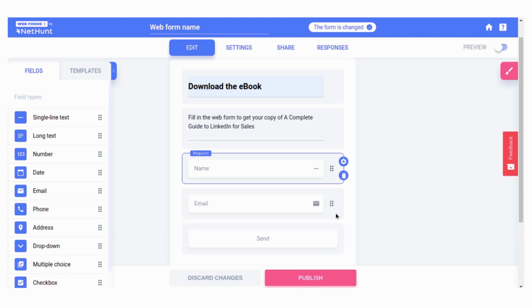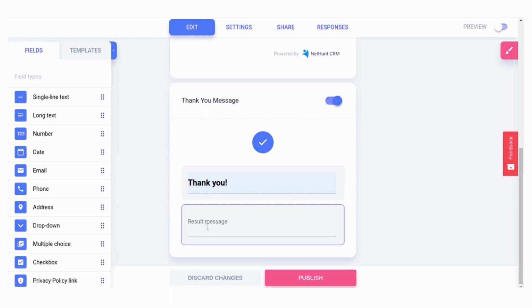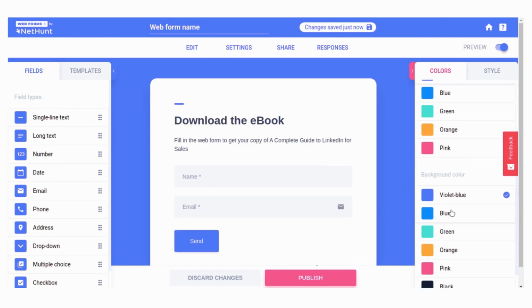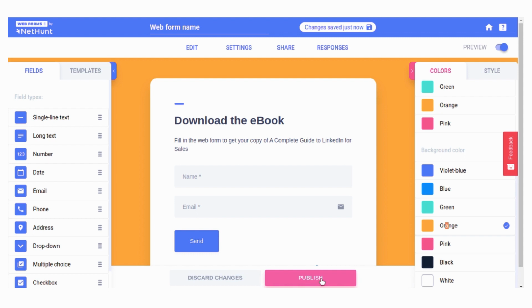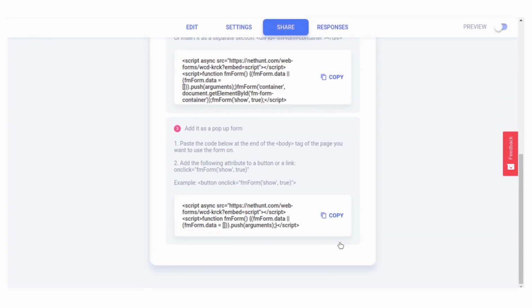Yep, the fields are required, and I'll make a small thank you message. Manners cost nothing. Finally, I'll make it look good and bam, it's ready to share. You can embed it on your website, have it pop up, or you can send it as a standalone link. We like to embed ours on a dedicated landing page.